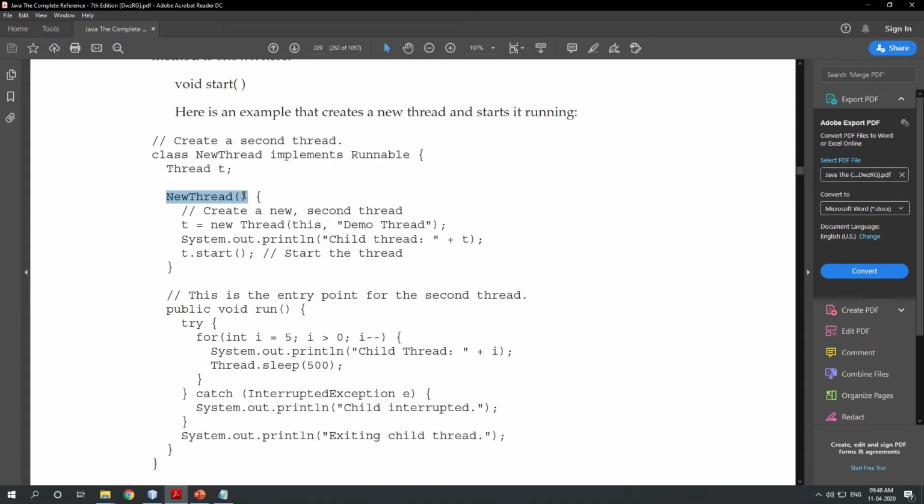Now what is this actually? This is a constructor, same name as the class name, no return type. This is just a constructor which doesn't have any parameter. Now this constructor is creating a thread object of the Thread class. In this he is using the first constructor that is taking two parameters. The first is the object of a class which is implementing the Runnable interface, which means this is the object of NewThread.